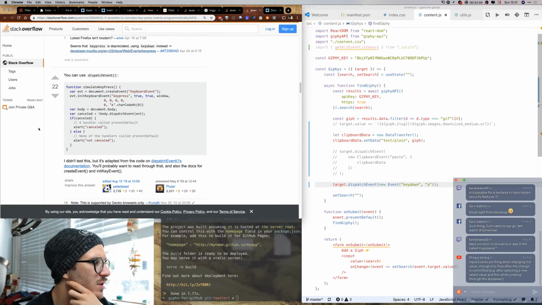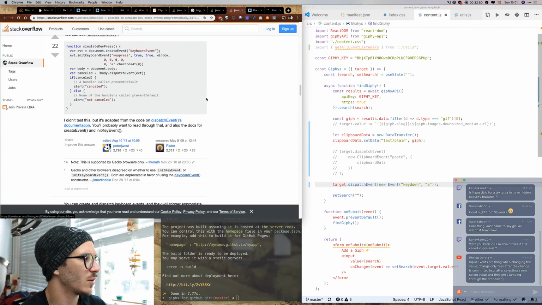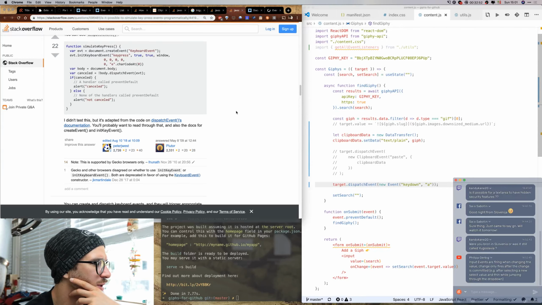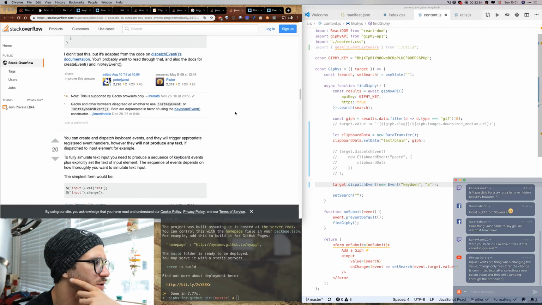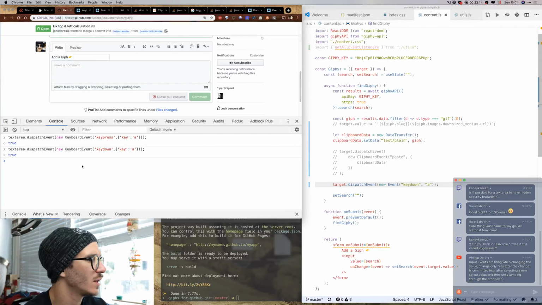I didn't test this, but it's adapted for dispatch. You probably want to read through that, and also the docs for create event and init key event. This is supported by Gecko browsers only. That is very old. Will not produce any text. You can create and dispatch keyboard events and they will trigger appropriate registered event handlers. However, they will not produce any text. To fully simulate text input, you need to produce a sequence of keyboard events plus explicitly set the text of the input element. Okay, so let's try doing all of that then.